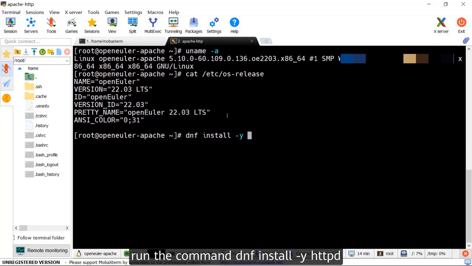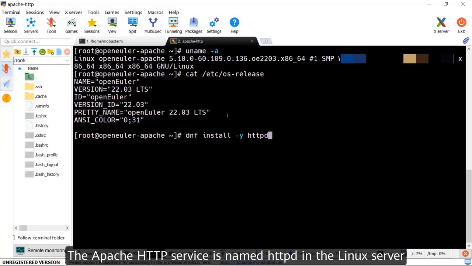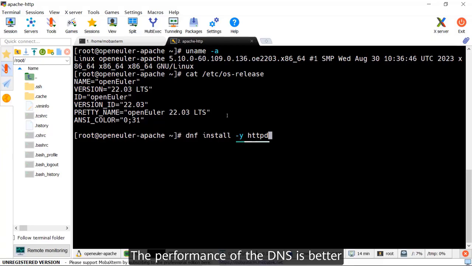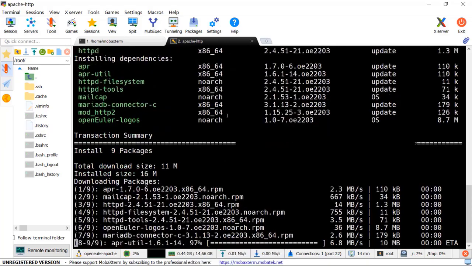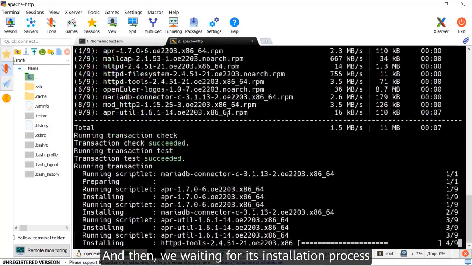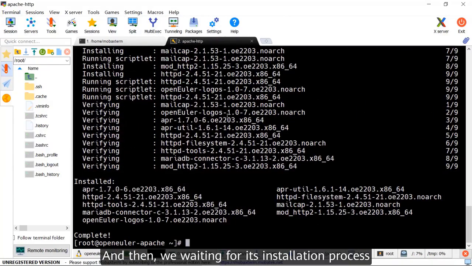And next we will use the binary package to install the Apache HTTP service. Run the command dnf install -y httpd. The Apache HTTP service is named httpd in the Linux server. The performance of dnf is better than yum. And then we're waiting for its installation process.